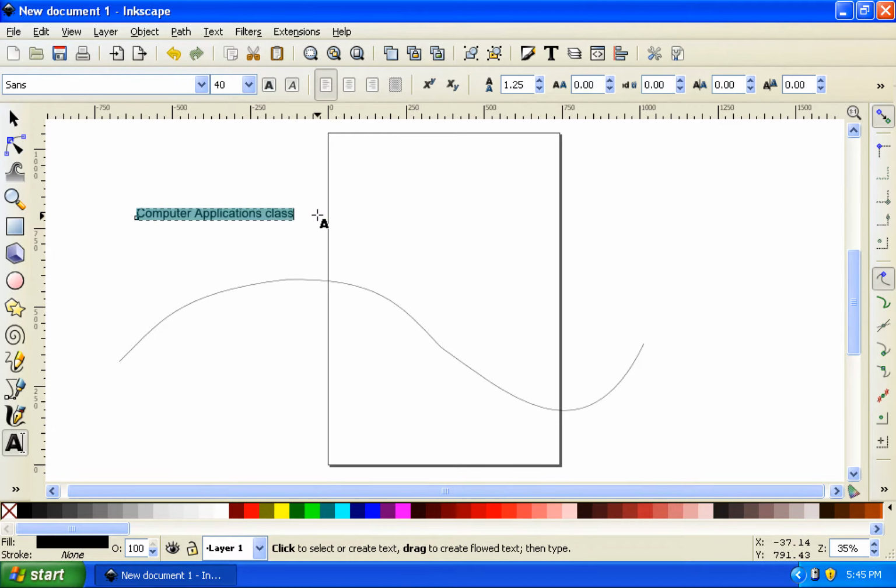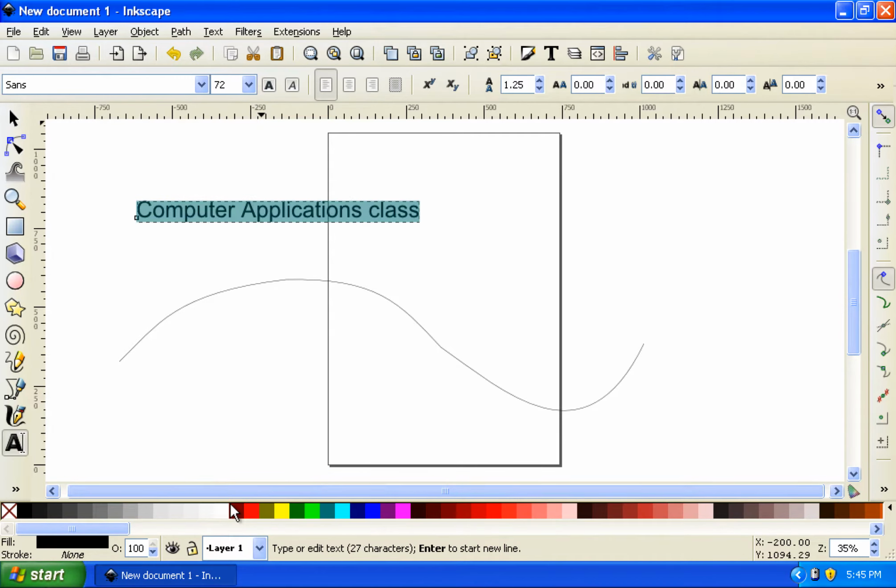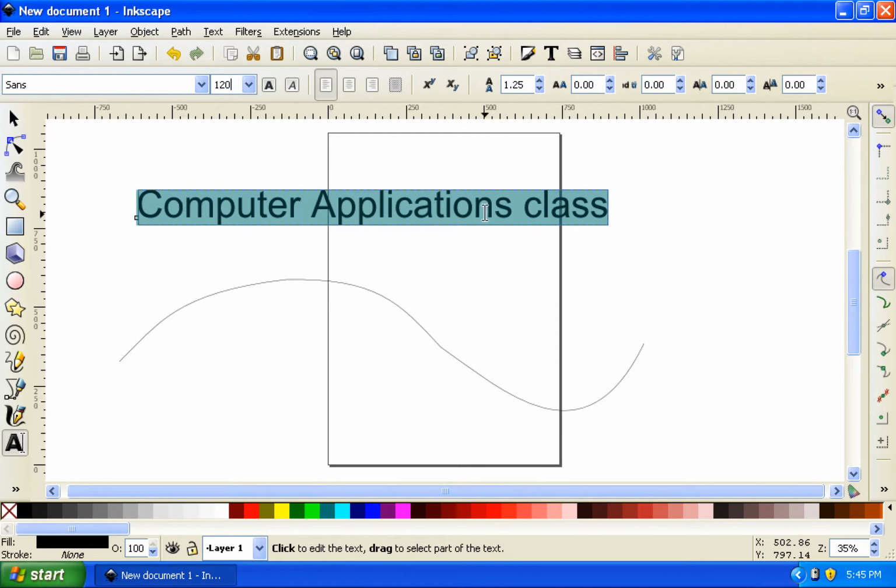So I'm going to click and highlight that text, and instead of 40, I'm going to make this 72, and I could even make it bigger. So if I click here, I can type in a larger number. I'm going to go 120 and see how that looks. That looks pretty good to me.